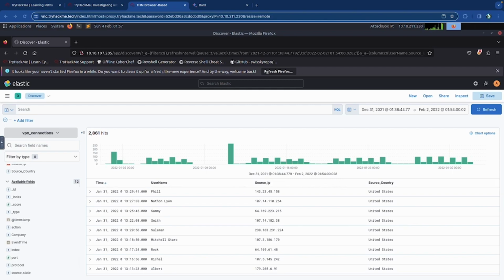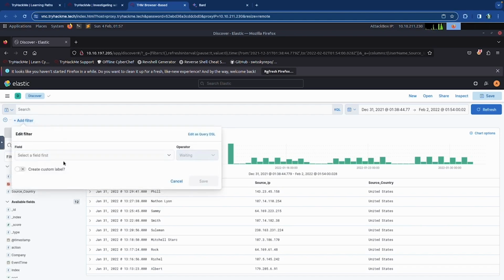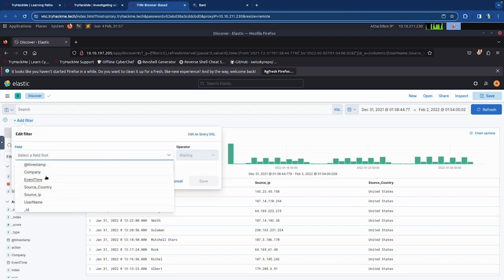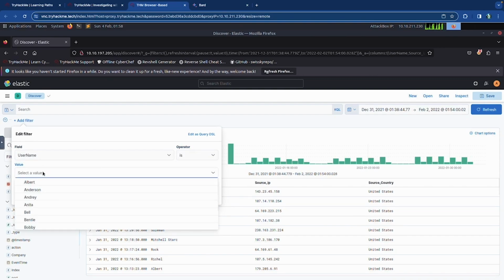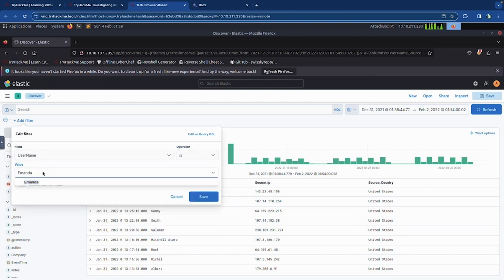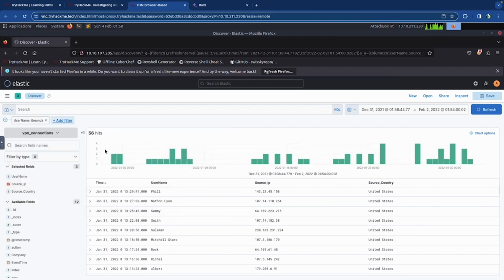The next question says, apply the filter on the username Amanda, and which source IP has the max hits. So now we're going to add a filter, and the filter itself is the username. Right there, username. The username is Amanda with an E, so E-M-A, there she is, Amanda. And there we go. We're going to save it, and then it should say how many hits. So we got 56 hits for Amanda.